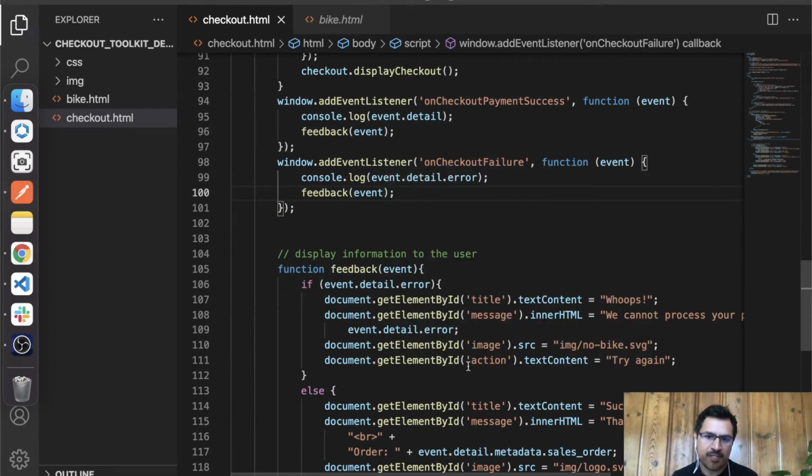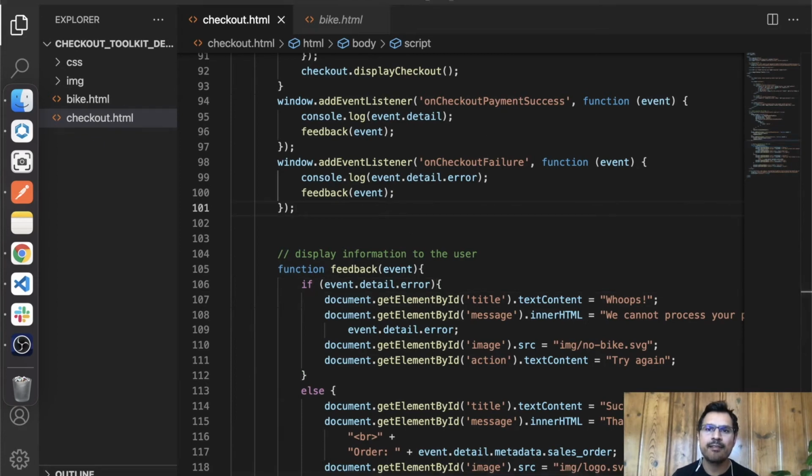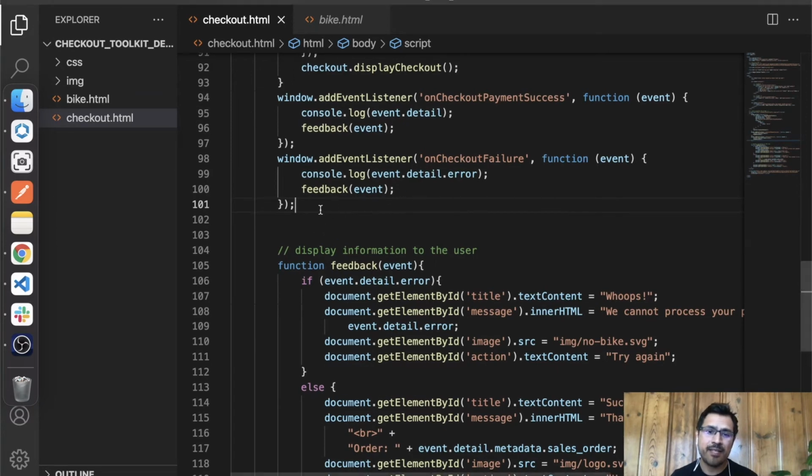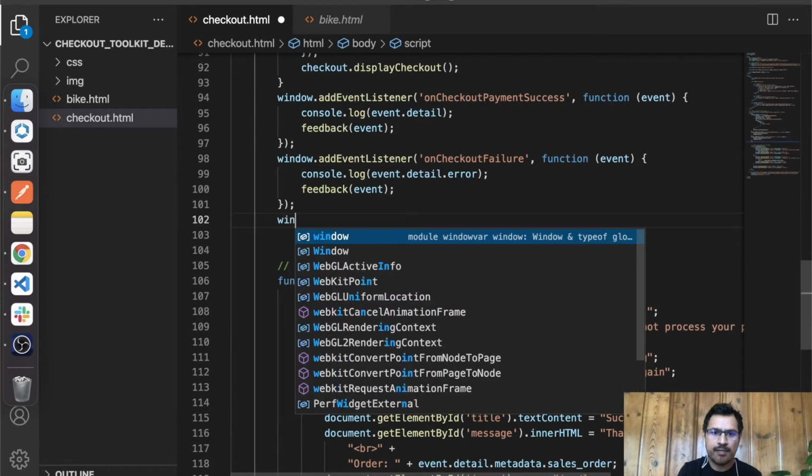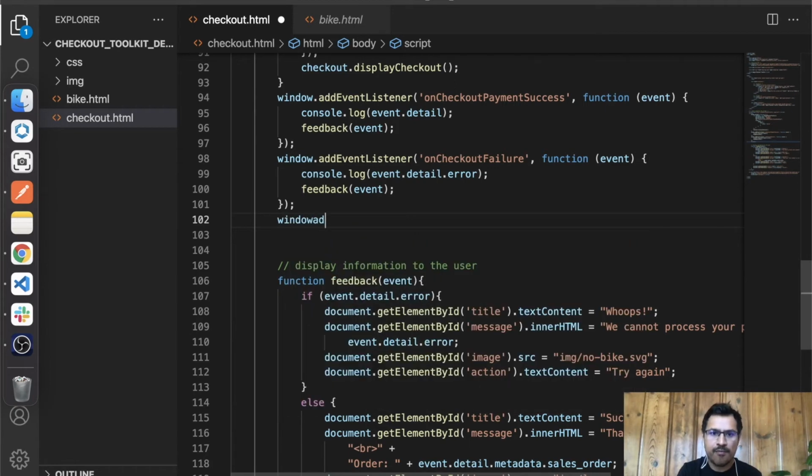And then the feedback function is just displaying some information in the HTML tags, so nothing fancy. Okay, so finally there was another event that we need here that was not in the example. So let me complete that. I'm gonna add another event.